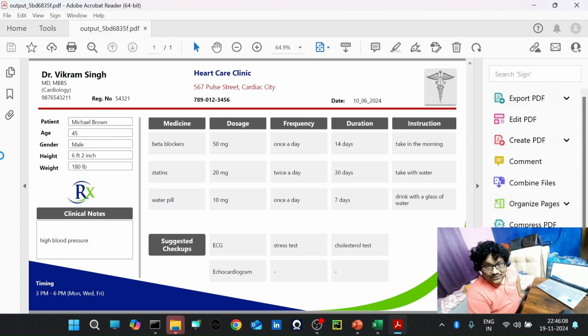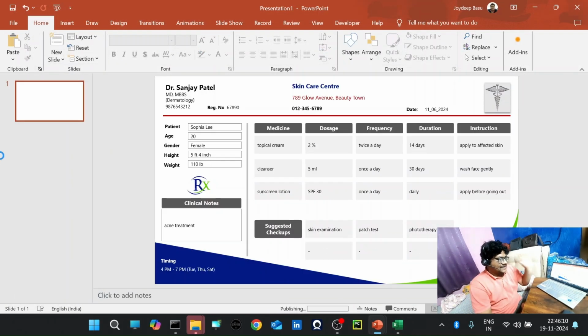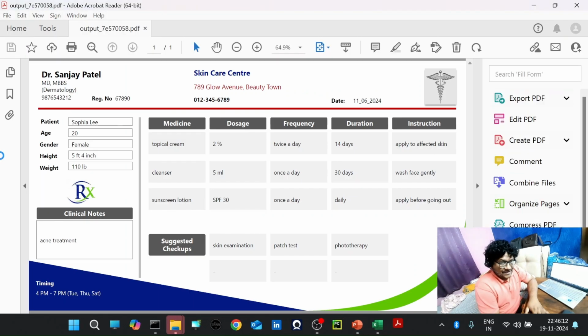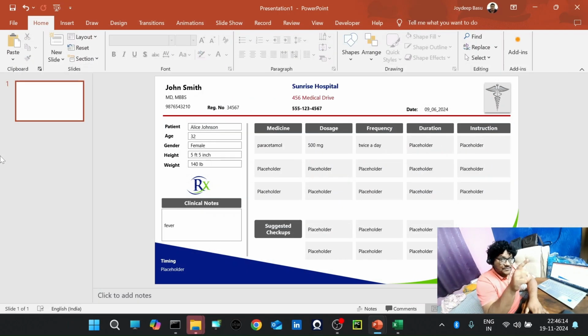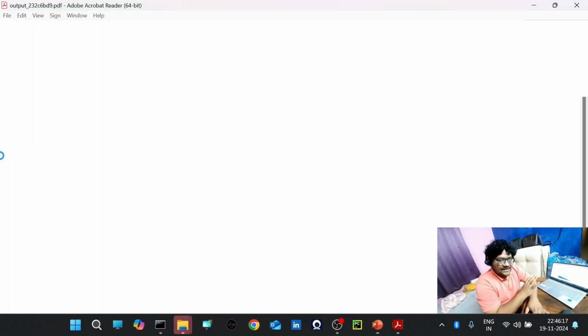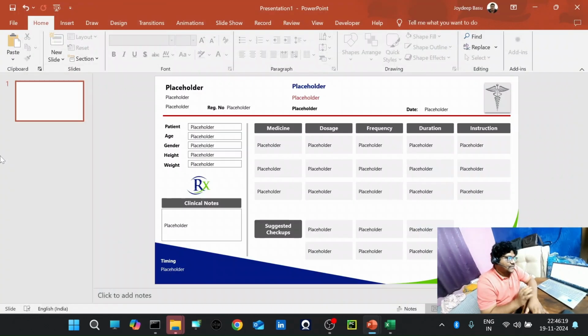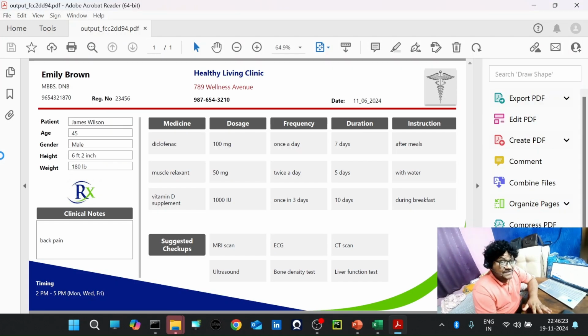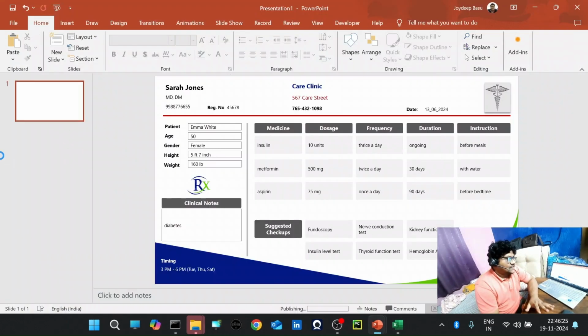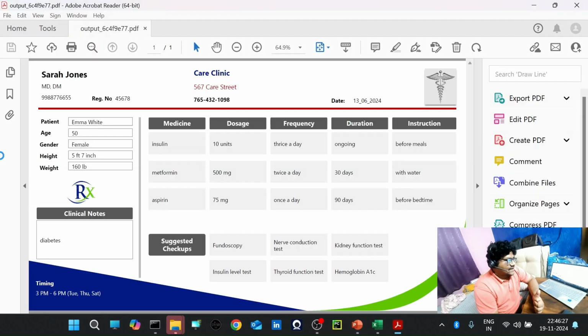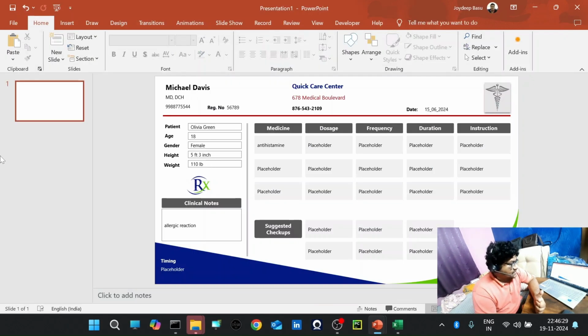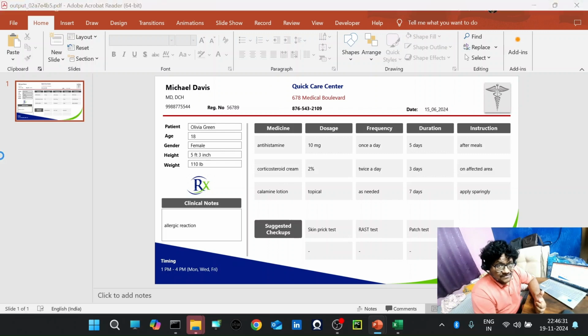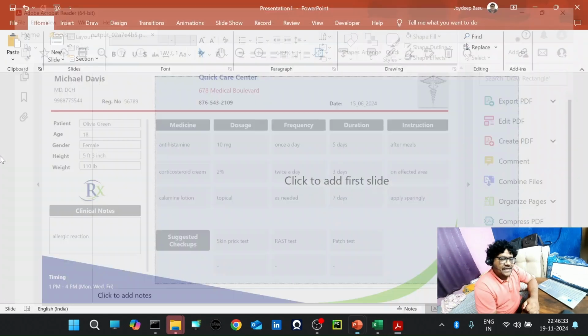So it will create 29 PDF files with the corresponding database records. Let it run. Meanwhile I am trying to explain the bigger picture of this. See, this is a template of a doctor's prescription. It can be any document.